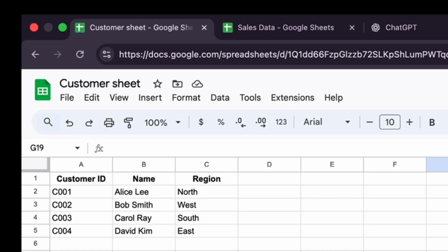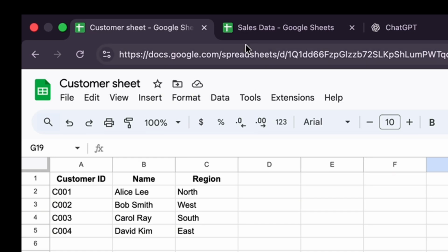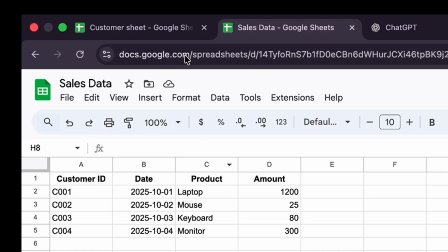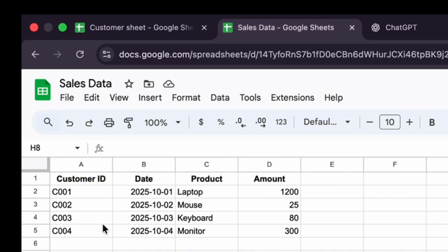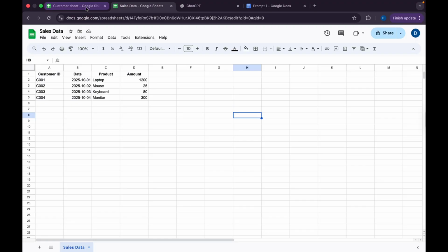I have two spreadsheets. One is the customer sheet and the other is the sales data sheet here. So we have the customer ID, name, and region on the customer sheet, and then on the sales data sheet, we have the customer ID, the date, the product, and the amount. So we want to merge both of them on the customer ID. What you usually have to do is import one of the sheets into the other using import range, and then you do a VLOOKUP.